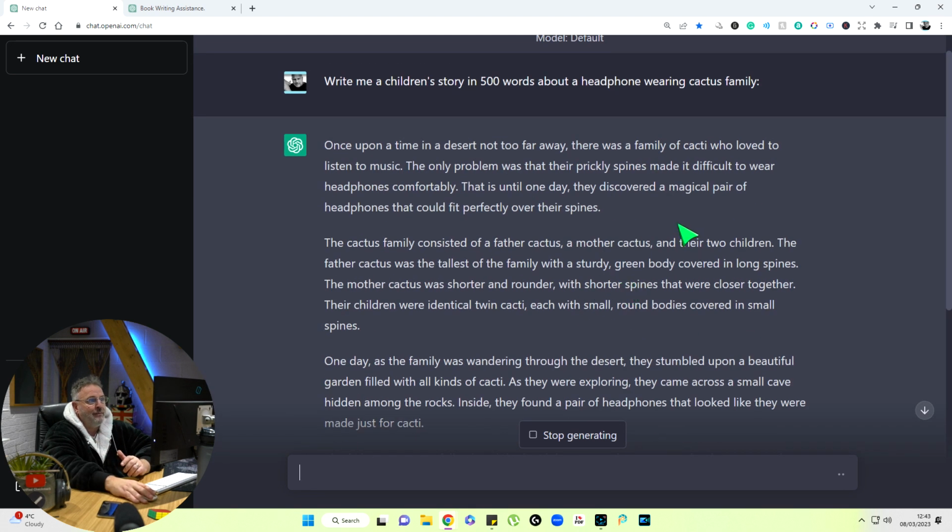Once upon a time, in a desert not too far away, there was a family of cacti who loved to listen to music. The only problem was that their prickly spines made it difficult to wear headphones comfortably. Until one day they discovered a magical pair of headphones that could fit perfectly over their spines.